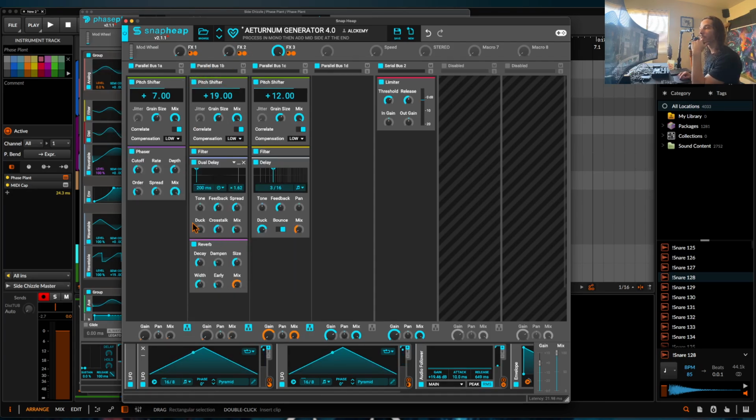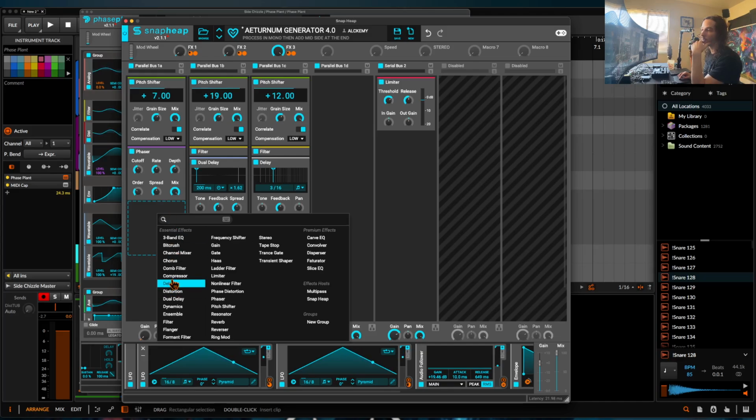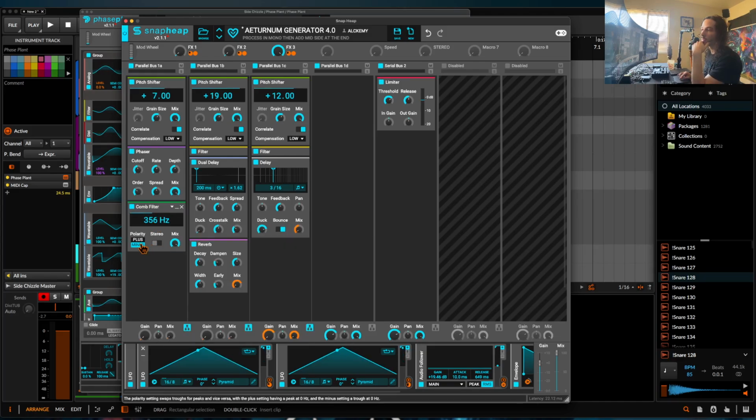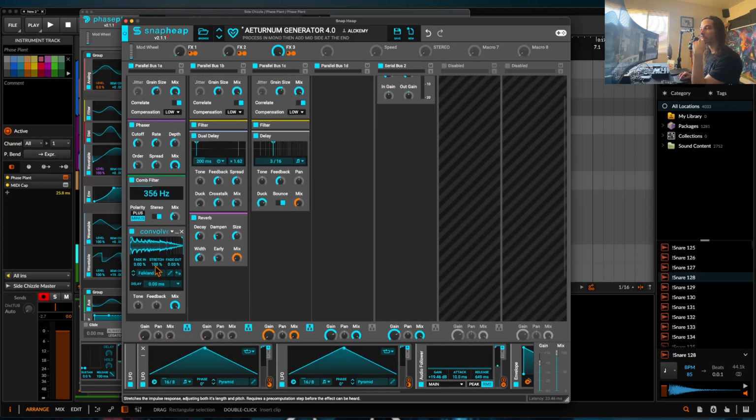So maybe on this one we can just add a phaser. I'm not really thinking about this too much. We can also perhaps add a comb filter with some stereo. We don't want it to be all the way. And then on this one I'll use a convolution with Falkland or whatever. We can stretch this up all the way and leave this here. Now within these, we can use them as macros or do some other stuff with them, which I'll show you in a second. But let's just play with this for a hot minute and see what we can get.